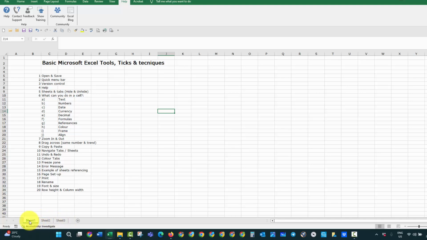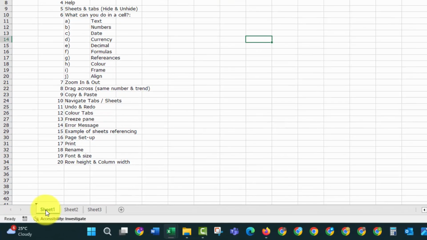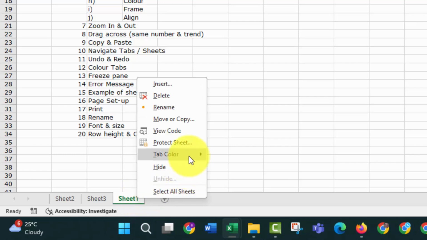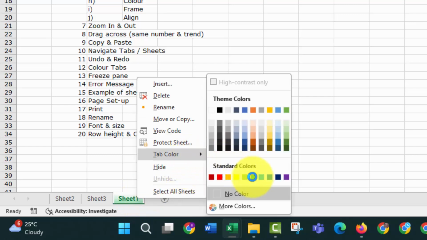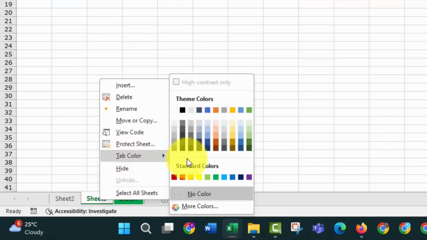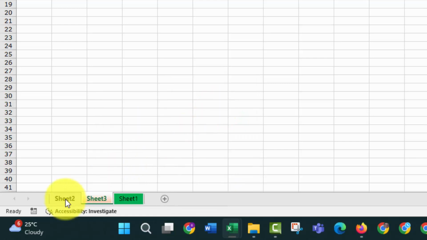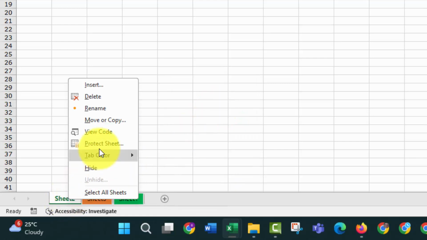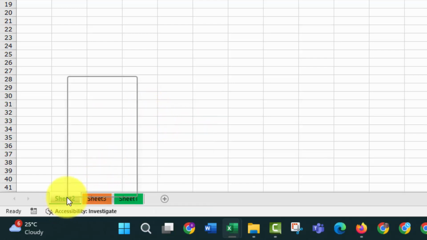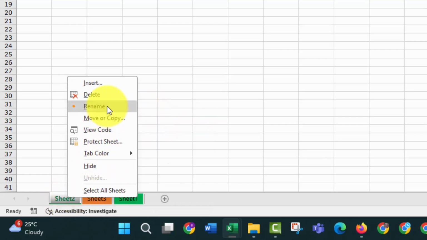Now I may choose to click on this sheet 1, hold in the left button on my mouse and drag it across to change the order of these sheets. I may also right click on it and change the color of these sheets. Right click on 3 and I may change the color to orange, let's say, and sheet 2, right click, change color to, let's say, black. I may also right click and rename it.